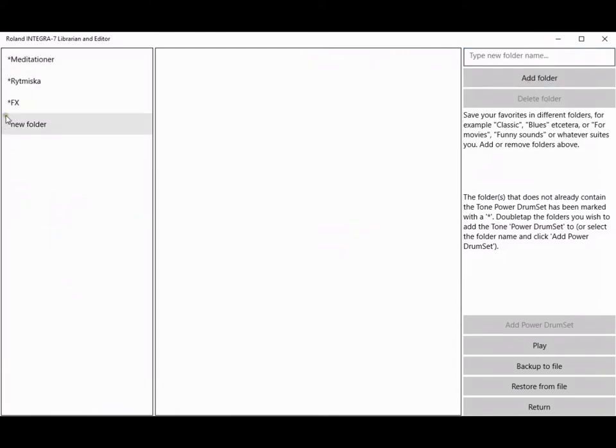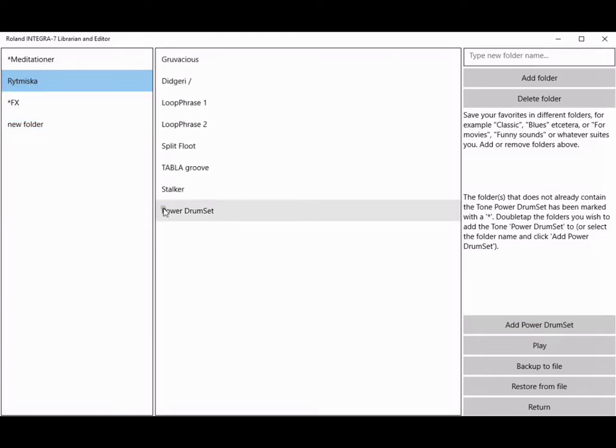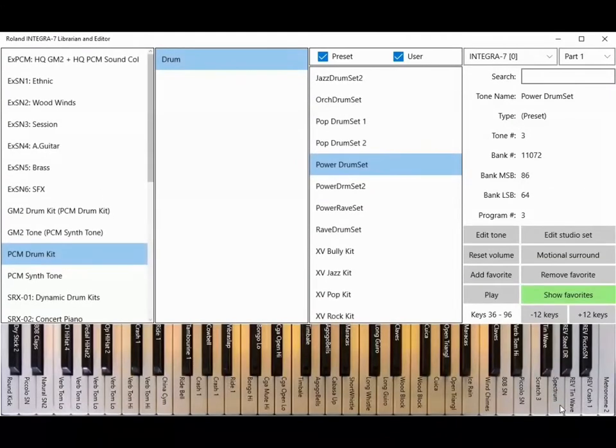You see there are stars here. It's because the different folders don't contain this sound we selected. So let's just put it in here. Click add power drum set. So now it's in this one. You can also, if you want, just double click and then you get it in here too. And from the librarian you can see now that it's in the favorites because it's green.